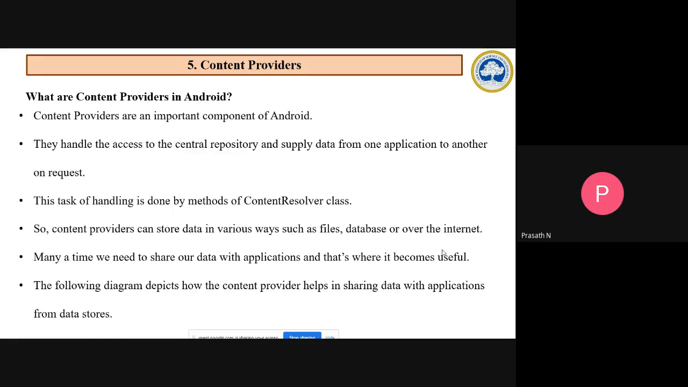Okay, this is our level of understanding, so we'll start learning from the basics. What are content providers in Android? A content provider is an important component in Android. It is one of the components. It handles access to the central repository and supplies data from one application to another on request.